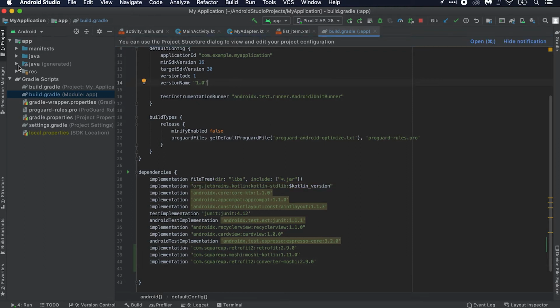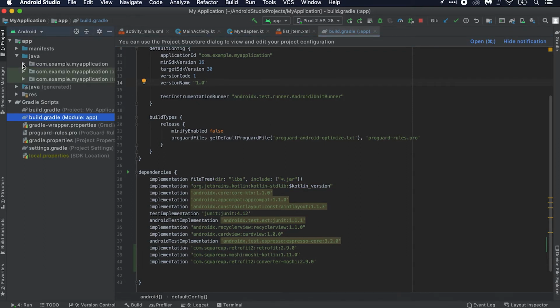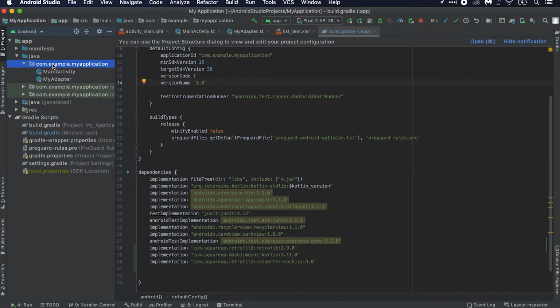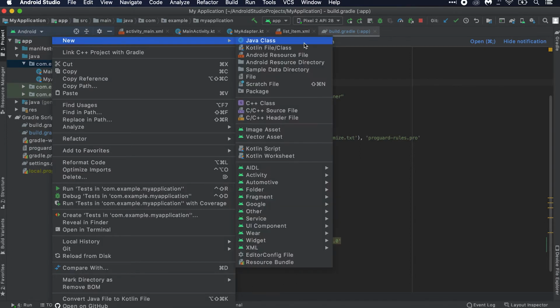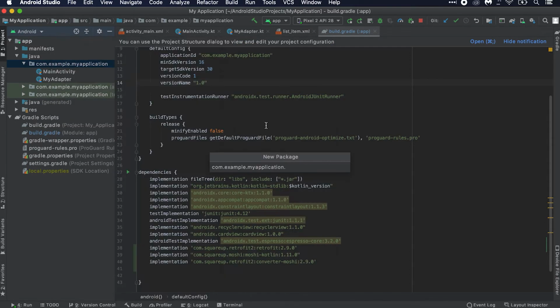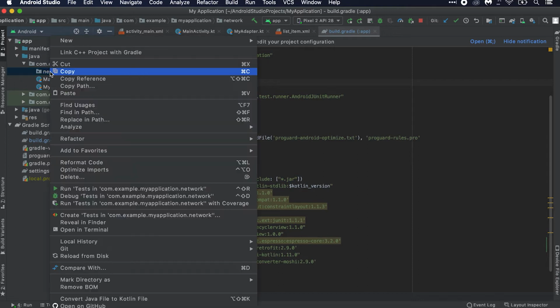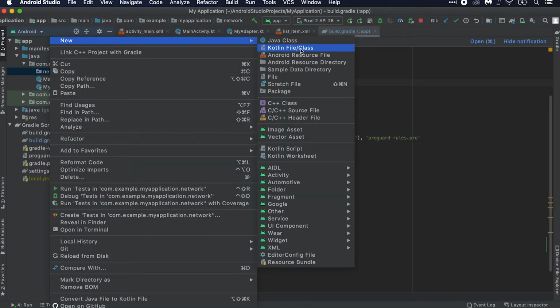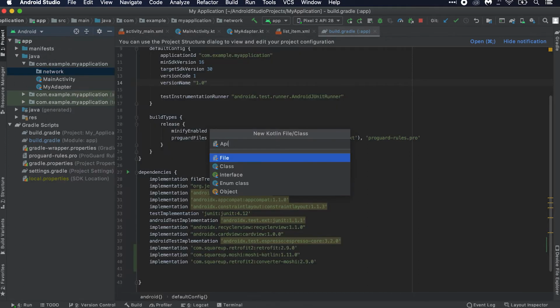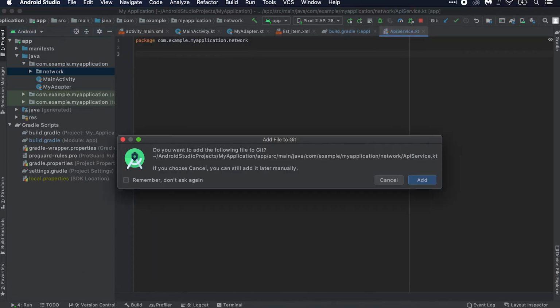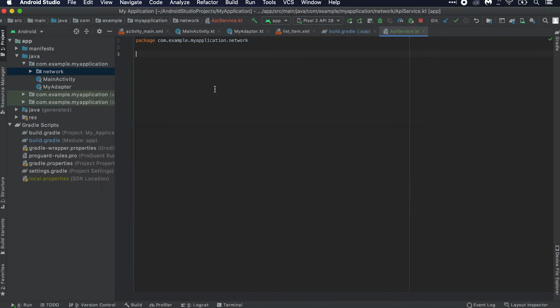Okay, the sync is done. Then here I'll create one new package. Right click, new package, and name it network. I'm going to add one new Kotlin file called API service. This file is responsible for making all these API requests.